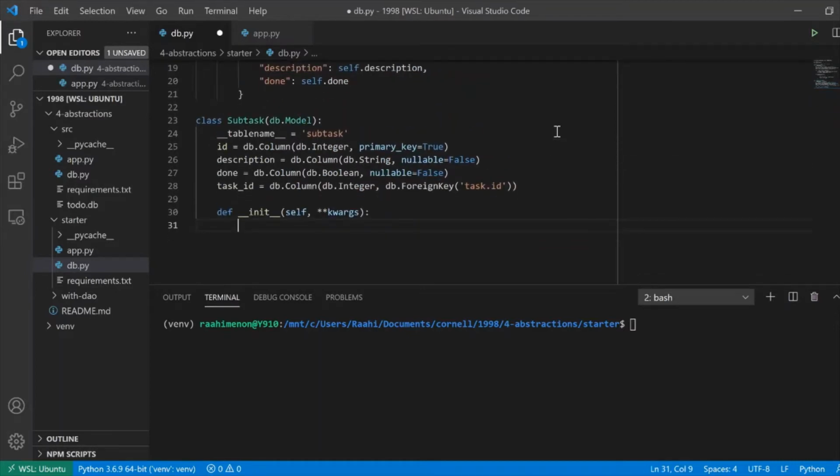Another thing, we don't have to initialize ID, right? Because it's primary key. SQL does that for us, right? Even when we wrote SQL before, it did that for us. So we don't have to worry about that. And we can just get straight into description.